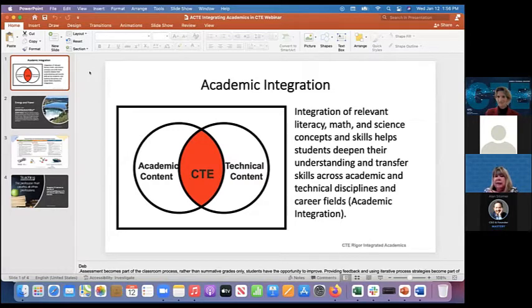Part of how we go about doing that is making sure that our formative assessment processes become part of the classroom process. So rather than just summative grades only, in other words, end of course grades or end of section grades, we're looking at making sure that we have this formative collaboration with our students, that we are providing feedback and giving them information as they are going through this process. The students have the opportunity to improve continuously when that kind of concept is in place.